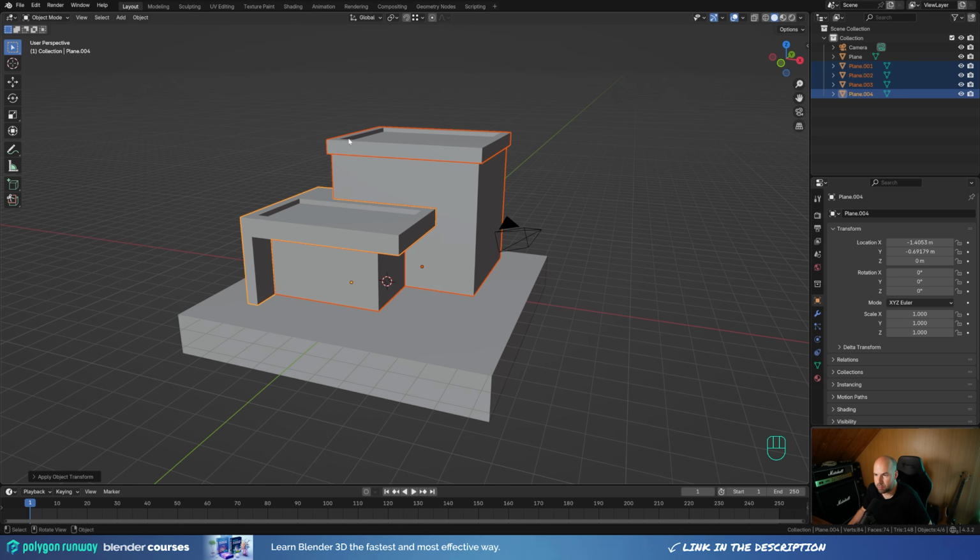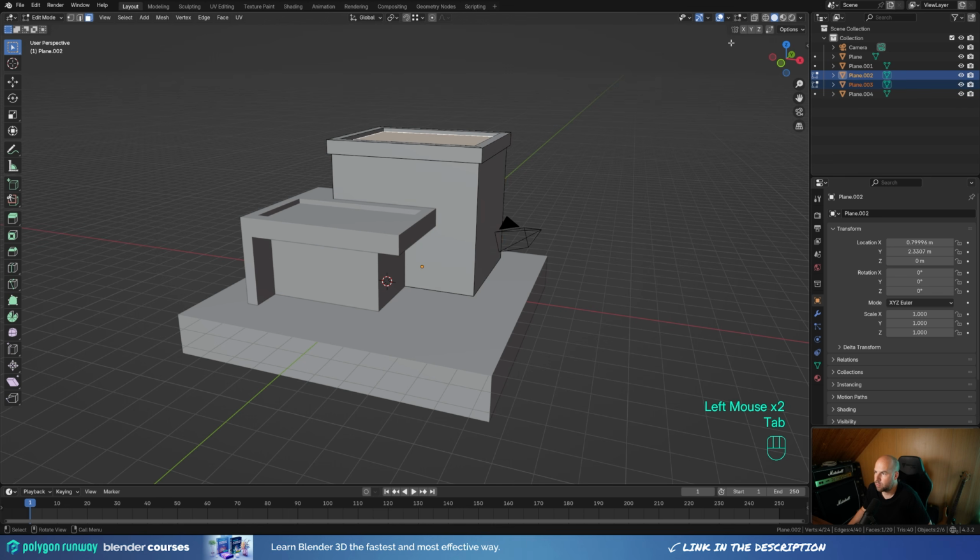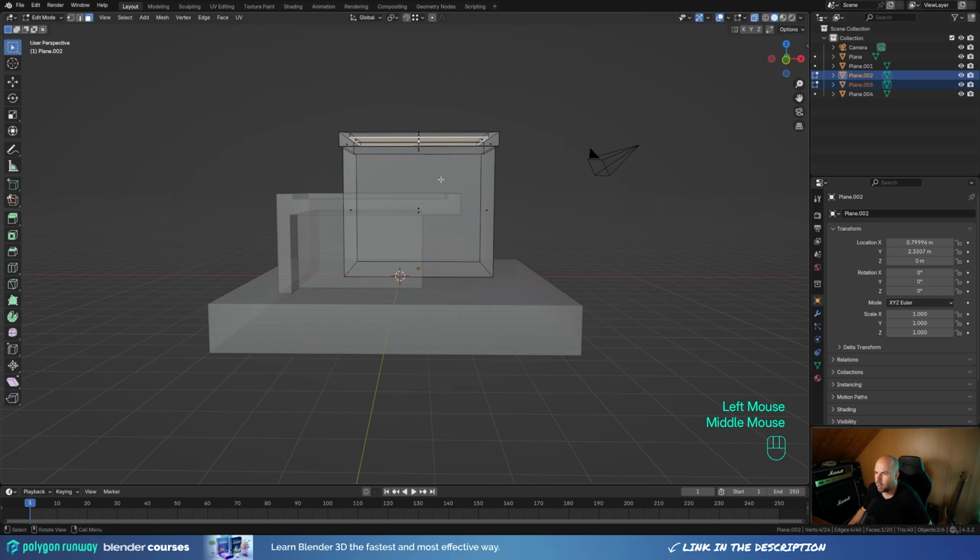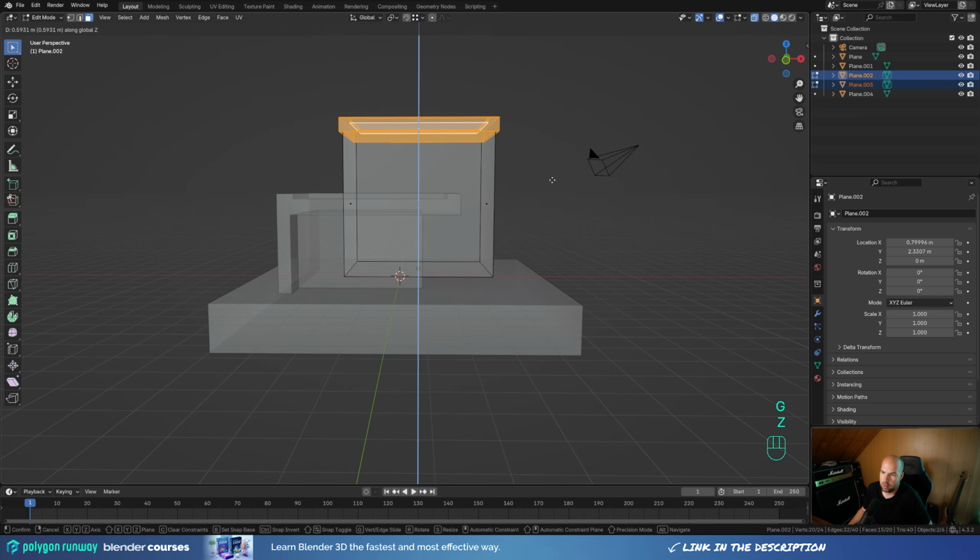I think there's too little space for the windows up here, so we can select both of these objects, tab into the edit mode. Let's enable X-ray view, and now you can just select everything here on top, press G then Z and move it up like this.